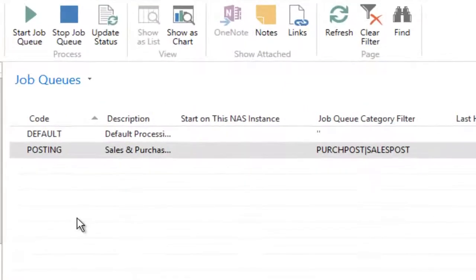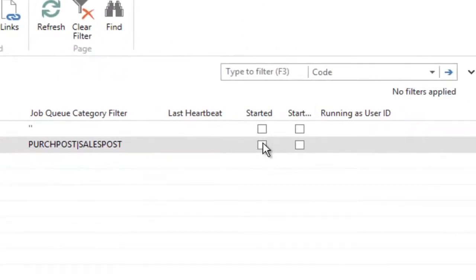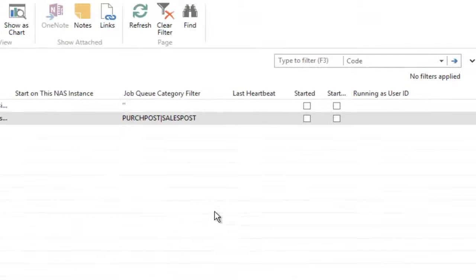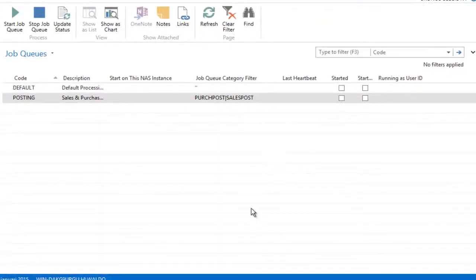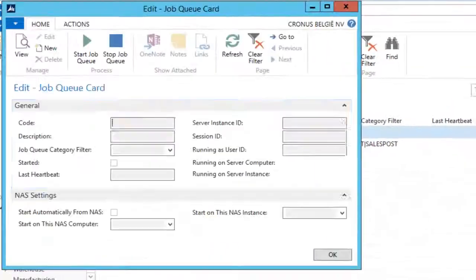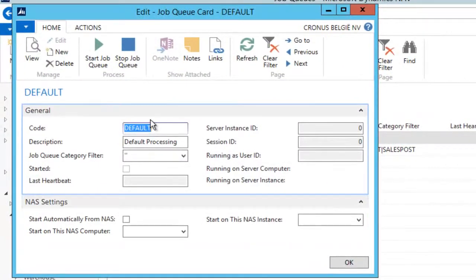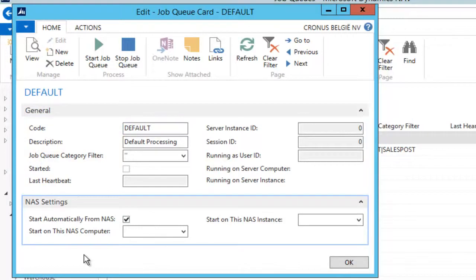As you can see, I've got two job queues, a default and a posting, and neither of these are started. So none of the job queue entries, none of the codeunits that are scheduled will be running at this moment. To start a job queue, we will see that later on, but I can just start a job queue manually or do it with a NAS. And I set it up here. Like if I want the default job queue to be started from NAS, I just enable it here.